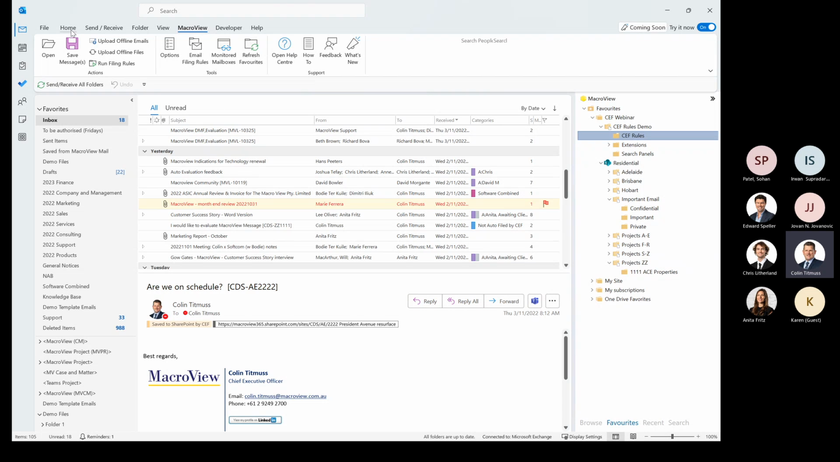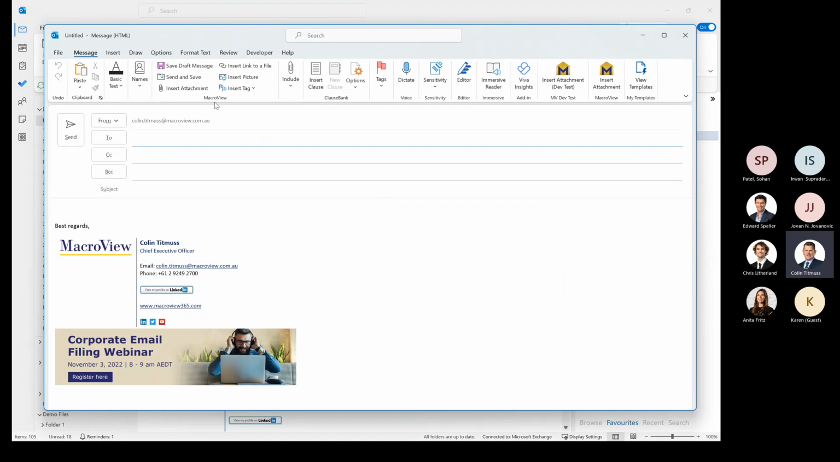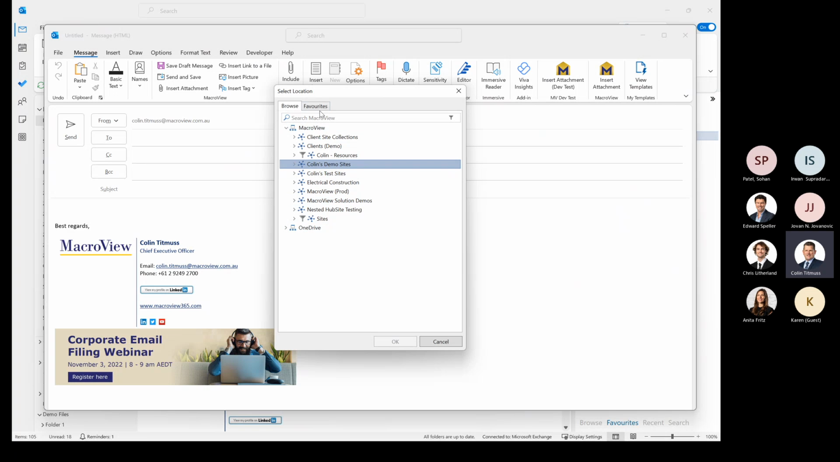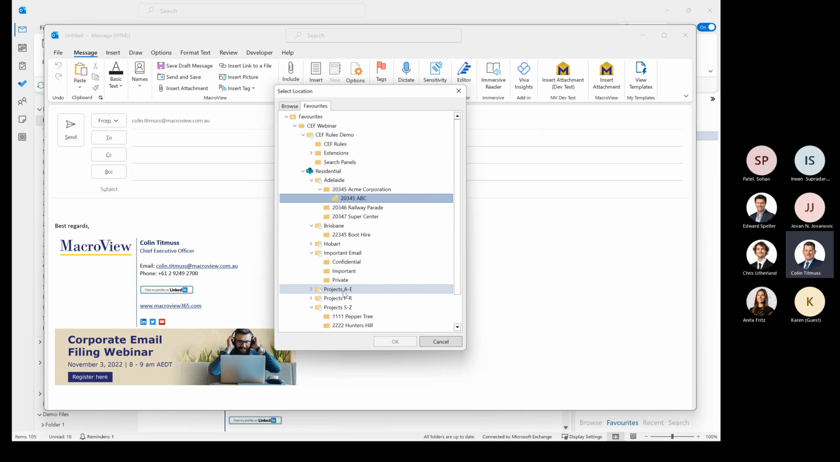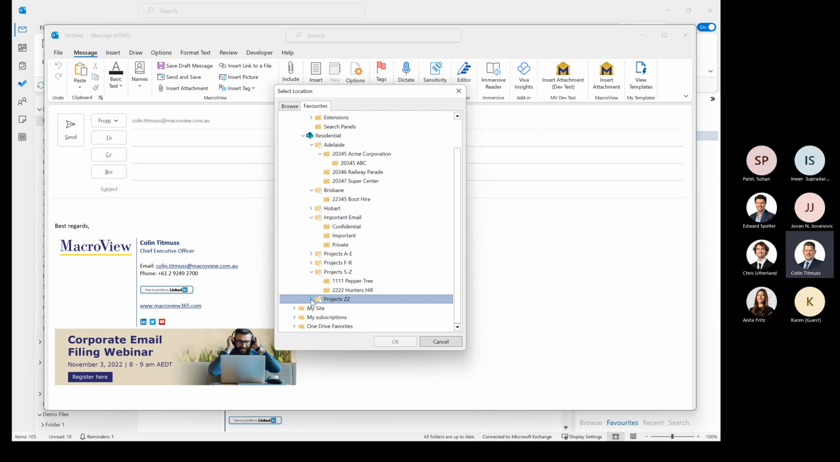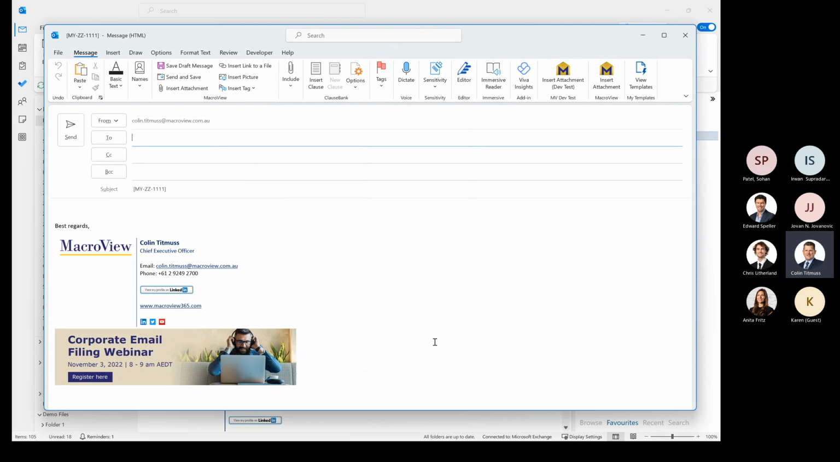I can see that by saying new email, insert tag, and if I go and pick that particular folder, project here, it says, yep, I can put a tag on that, no problem. However, when I try to save to that area, I'll just say colon.